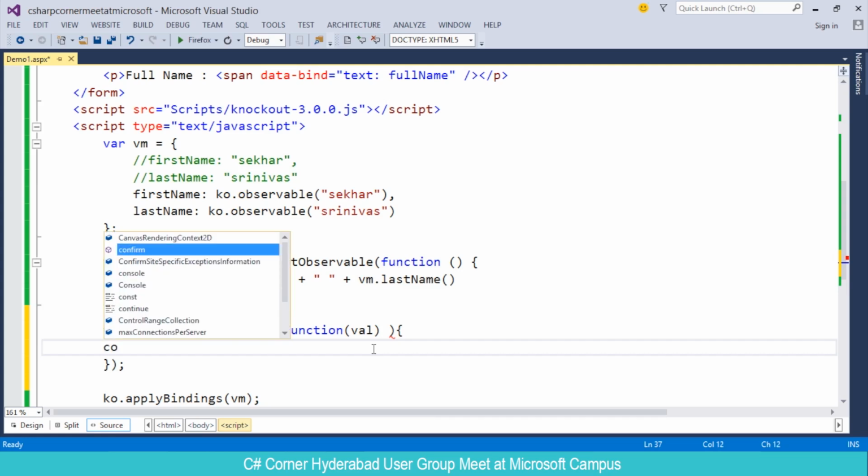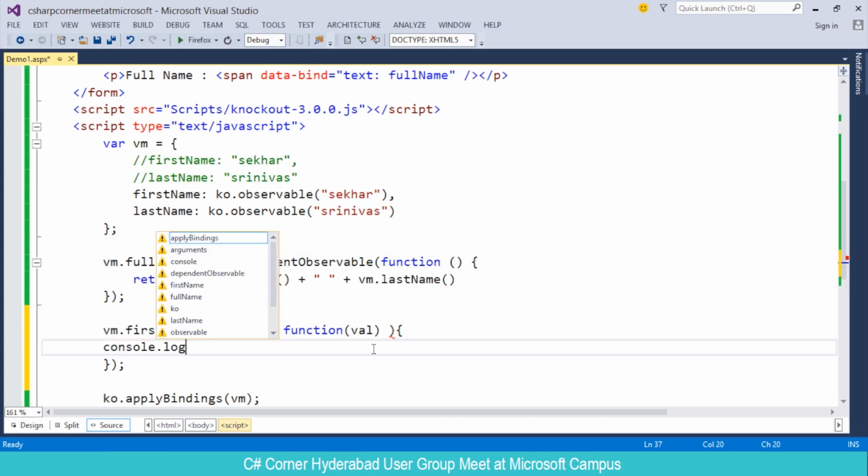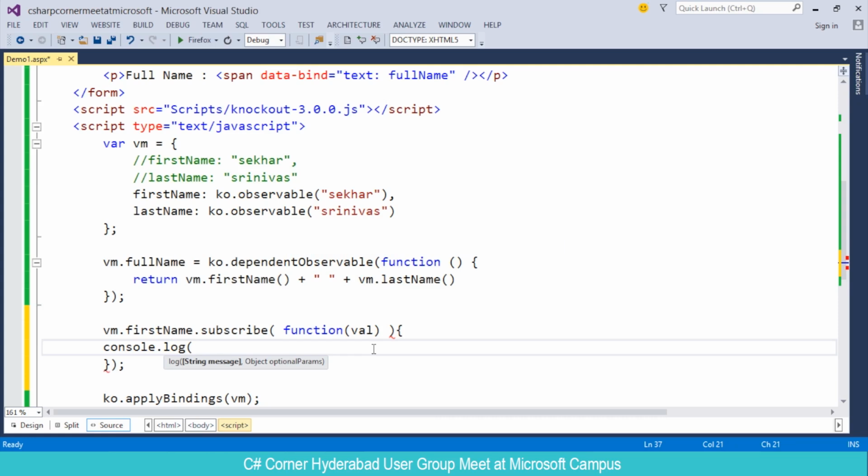So I simply say console.log, and I provide some option here. I simply say first name updated as the val. That's the information I try to specify. So let's try to execute this and check it out.